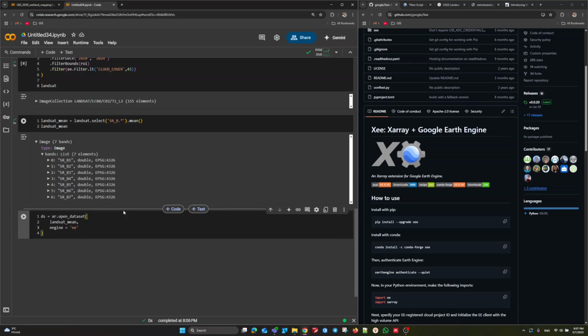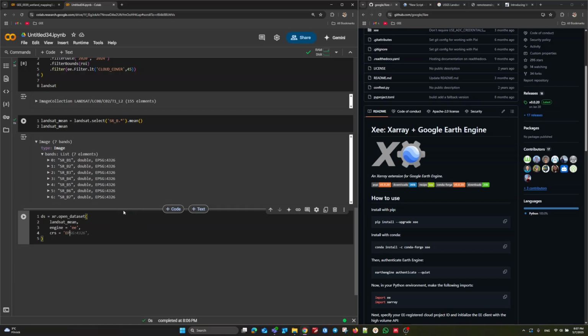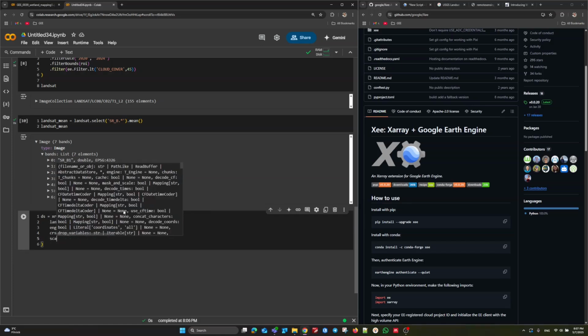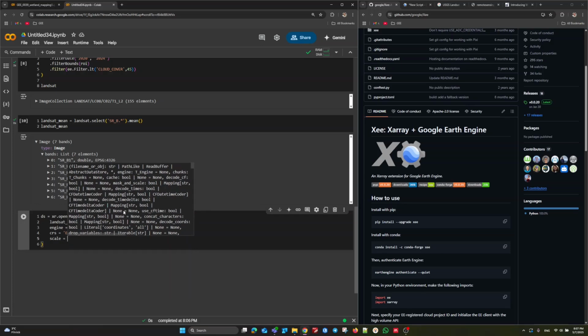The engine should be Earth Engine, or EE. The CRS, the coordinate system, is EPSG 4326, WGS 84, which is the same all around the world. And the next one is the scale. The scale should be 30 meters. The unit of measurement here is based on degrees. 1 degree is about 100 kilometers. So 0.0003, for example, is 30 meters.